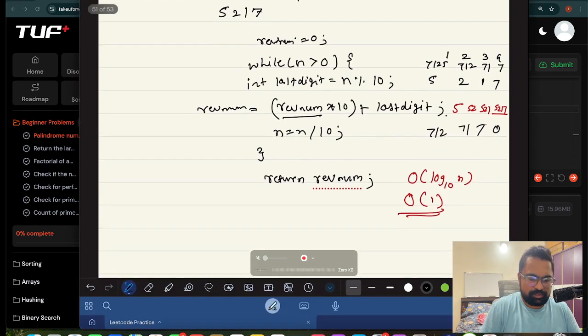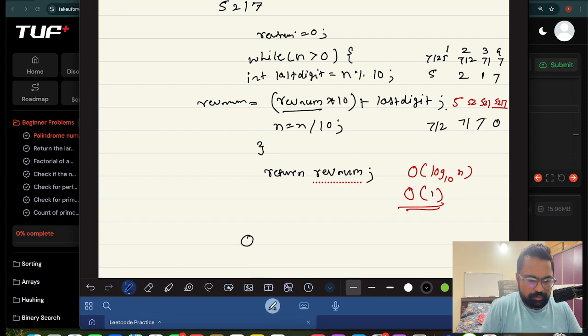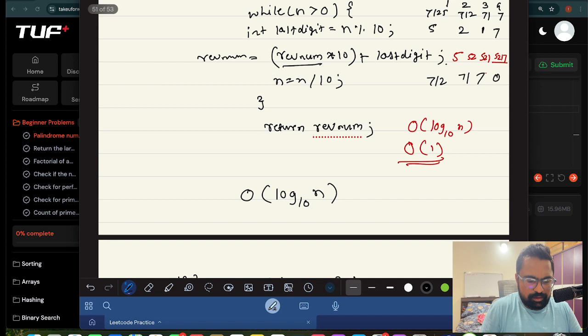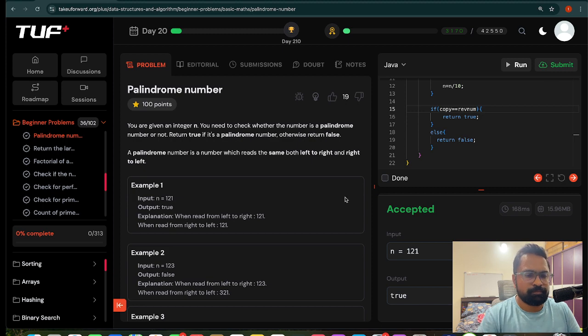Talking about the time complexity here, as we have seen in the previous example, it is O of log base 10 n, and space is O of 1. So that's it for now. Thank you.